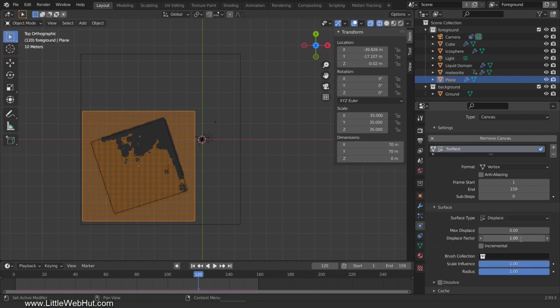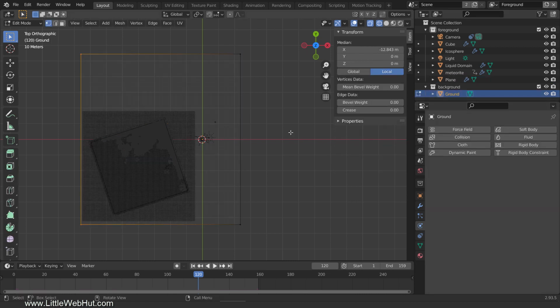Set the Displace factor to 2. Next, select the ground and tab into Edit mode. We need to add more geometry to the ground in order to make a hole in it, but we don't need the entire ground to have a lot of geometry. We only need a lot of geometry where the hole will be. So we're going to subdivide in 2 steps.